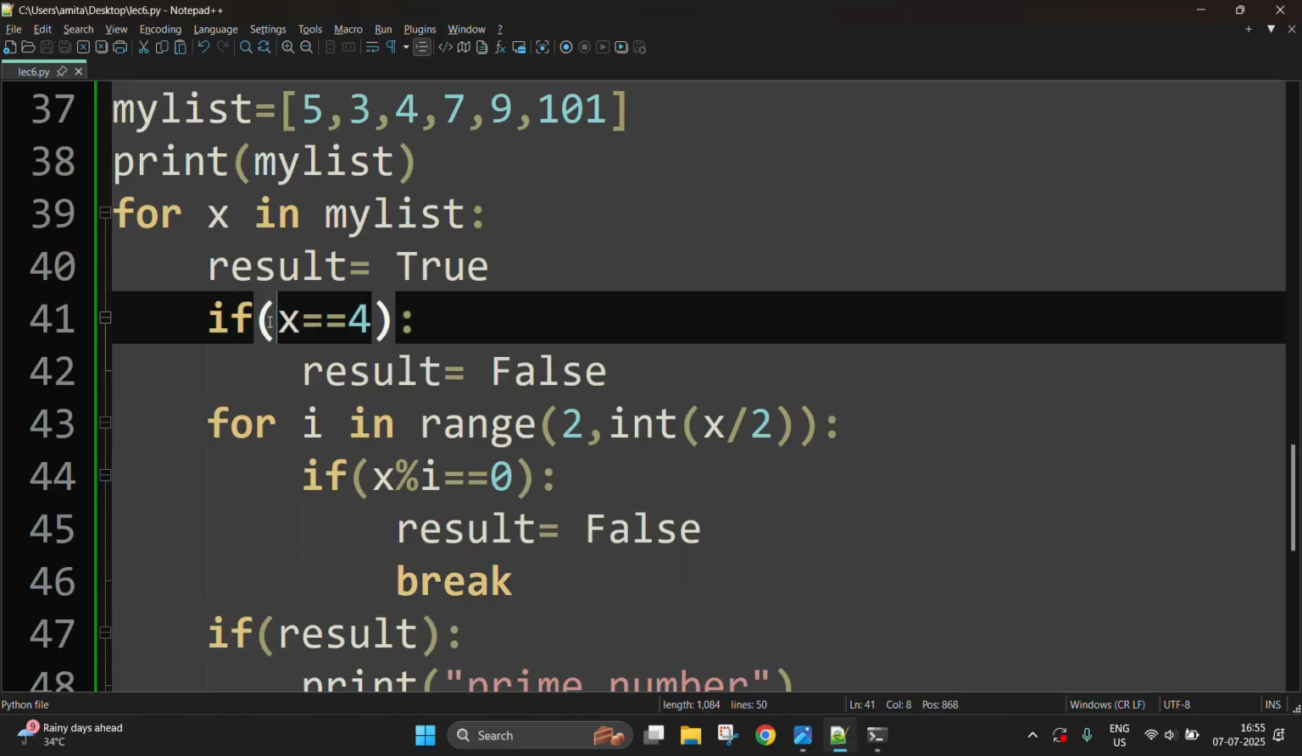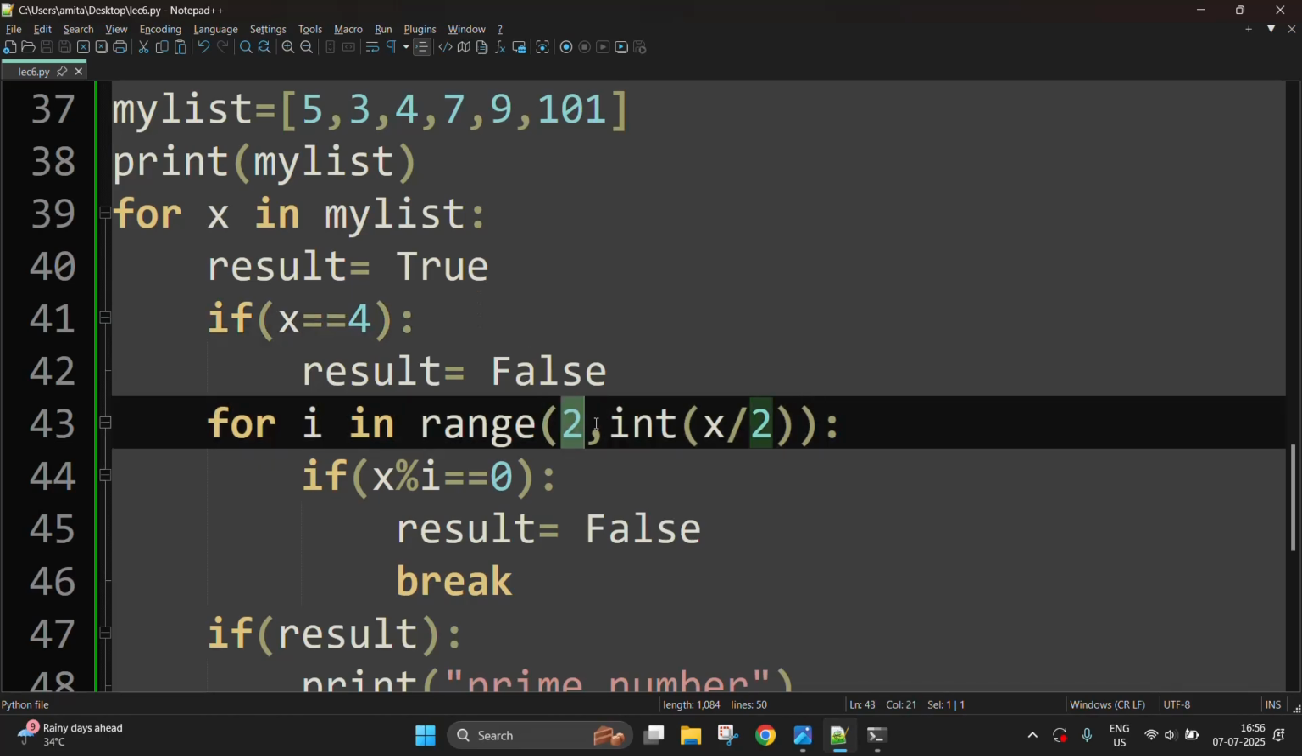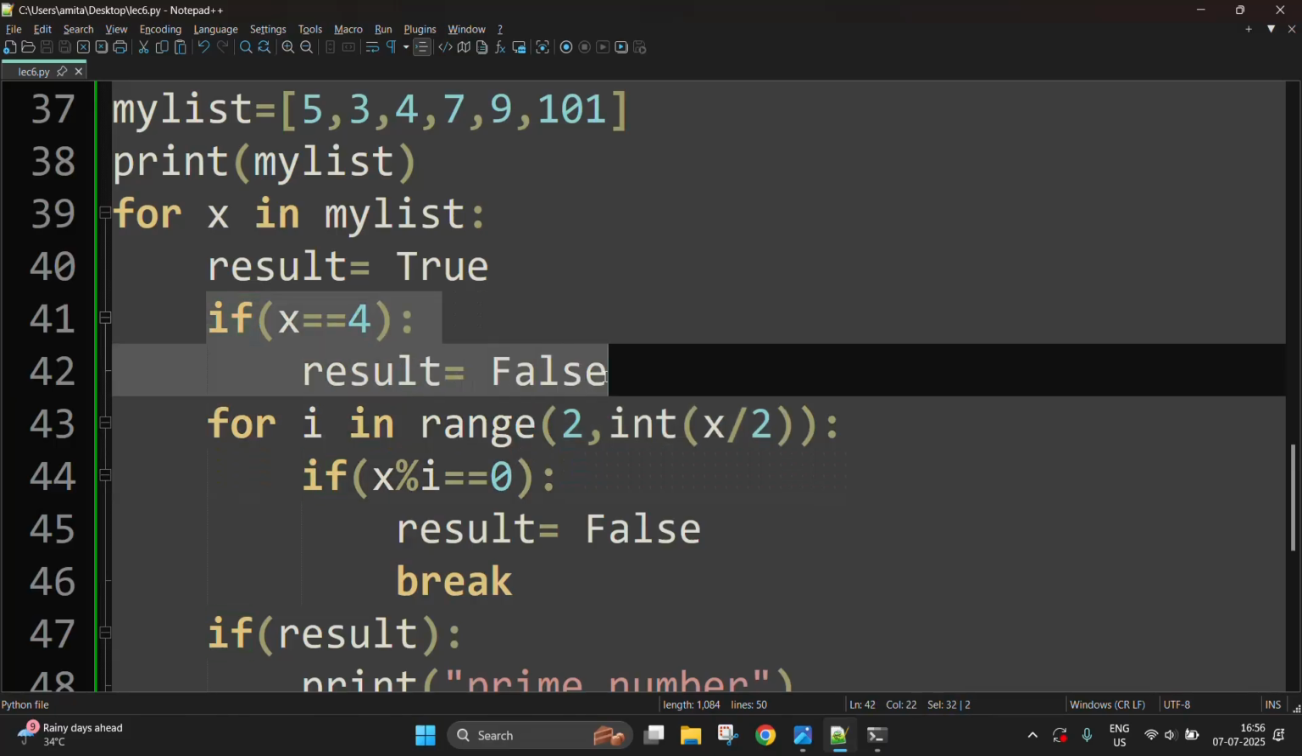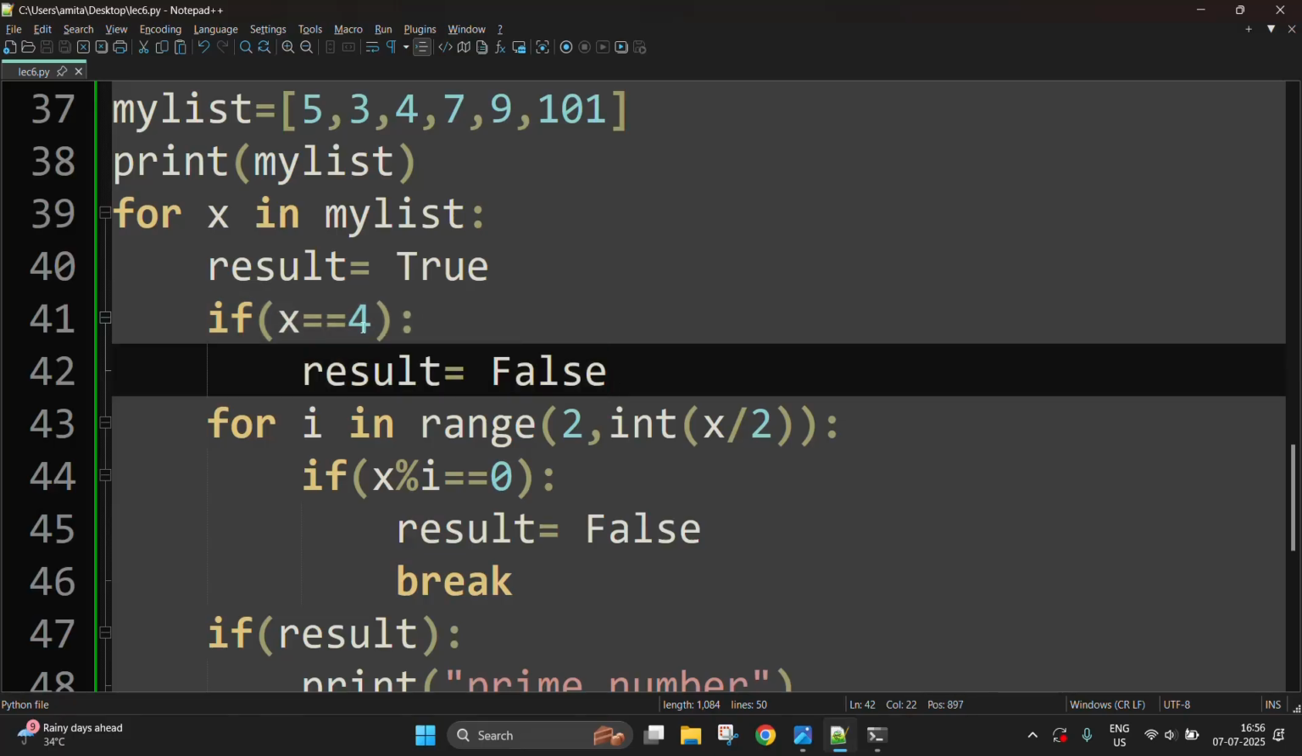Why have we taken x is equal to 4 individually? This is because 4 divided by 2 is 2, and if we take 2 comma 2, then it will not be a valid range. So we have taken x is equal to 4 individually, and we all know that 4 is not a prime number. So we have already written if x is equal to 4, then result will be false.